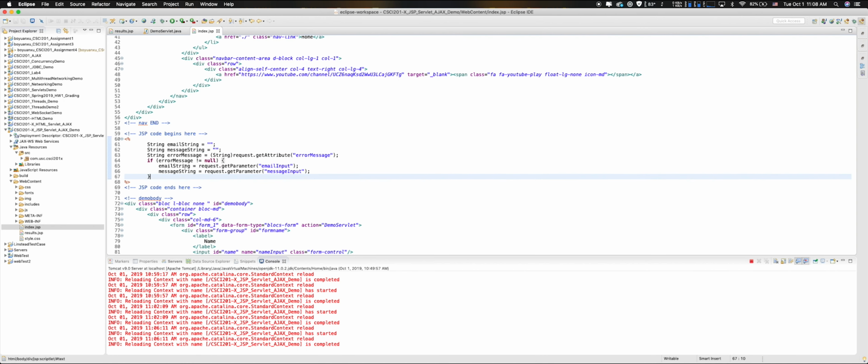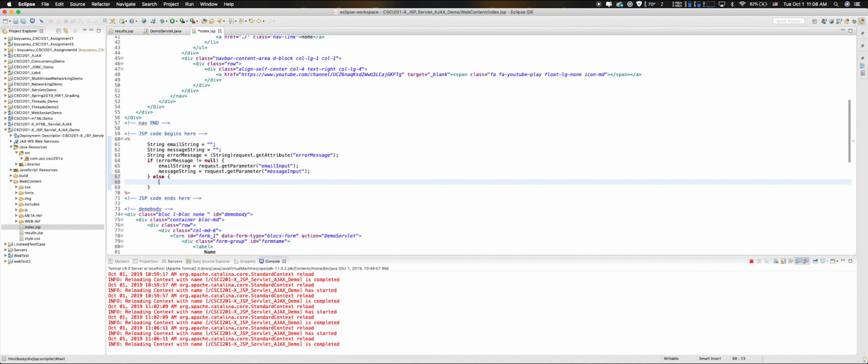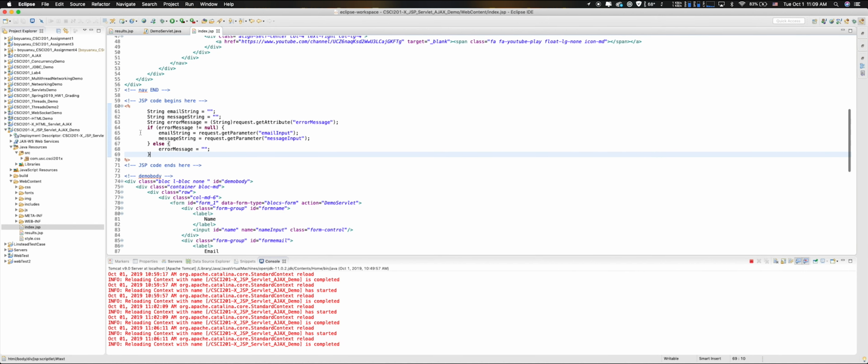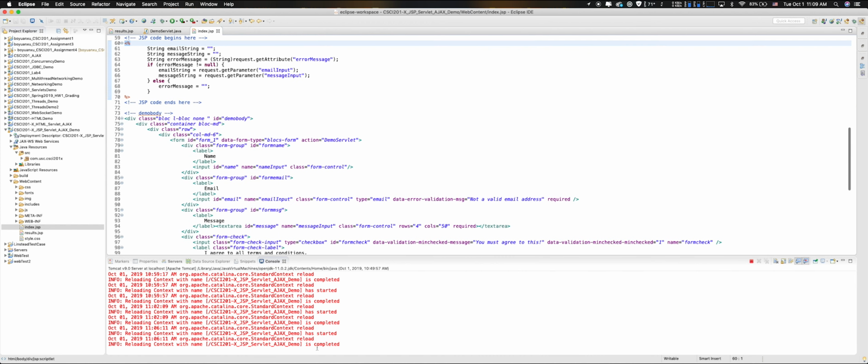All right. So if we do have an error message, then let's fill in the email and message. And else, let's make the error message an empty string, because otherwise, if it's null, it would literally print out null on your front end, which doesn't look very good. Okay. So now we've got the previous user's inputs and the error message. How can we place them into the HTML tags? We can do that again by using this bracket and percentage sign notation here.